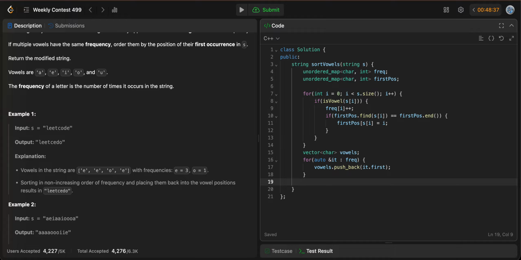Now sort the vowels here, just sort the only 5 vowels which we have, vowels dot begin to vowels dot end, with the comparator of character A to character B.